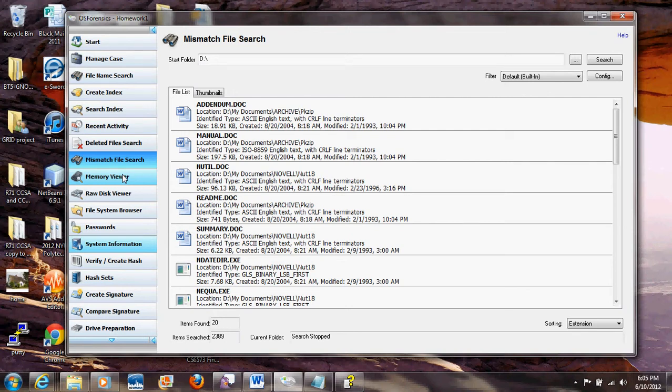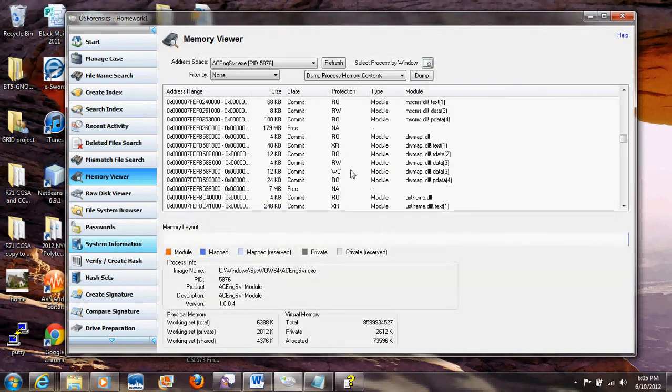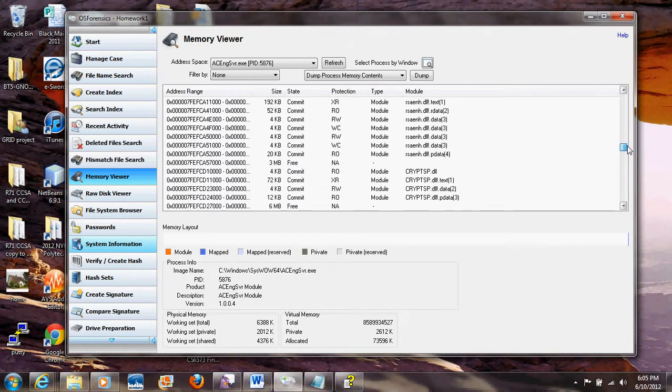Memory Viewer is interesting for looking at what's in your current memory. If you were to run this tool on a laptop or a desktop that is under investigation, then Memory Viewer will look at what's explicitly in the current memory space, what things have been loaded in there. So you can see things that might not be present as a physical file on the disk, but rather things that were loaded in.